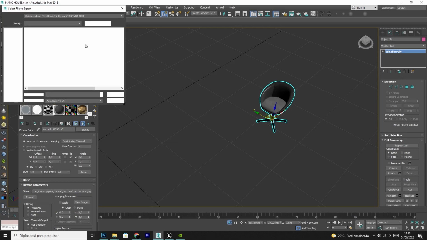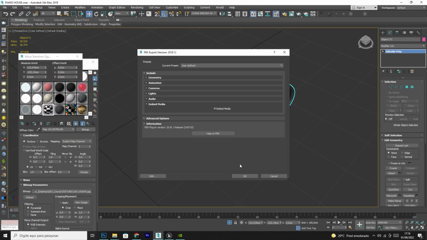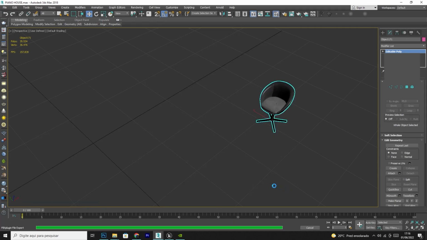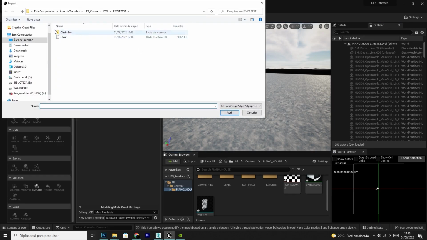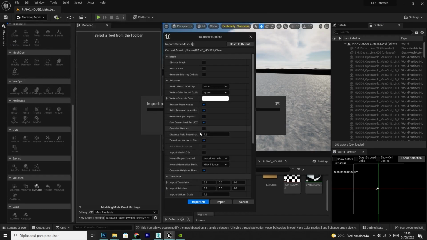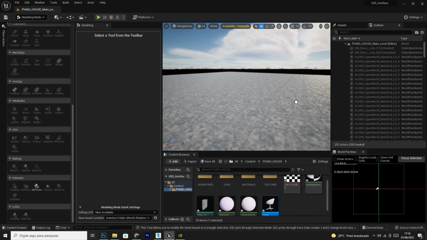All right, file. Let's save it here. That's it. And import, okay? Look, I'm gonna leave it checked, so it's gonna consider the position that is coming from Max. And import. Okay, it came here.